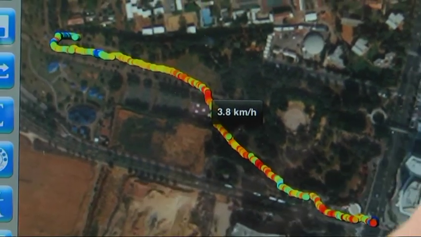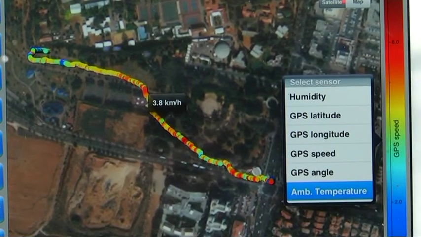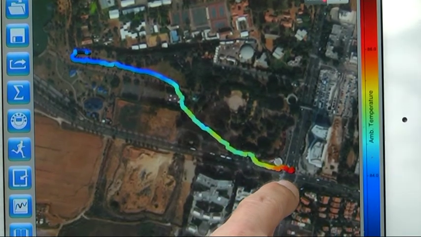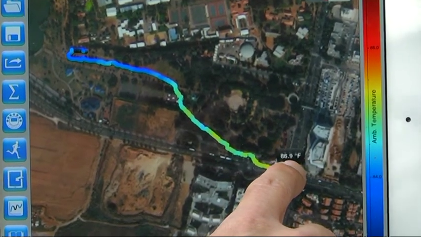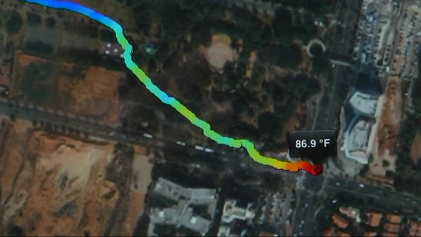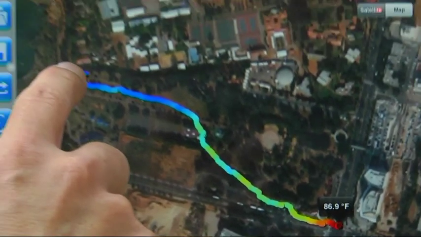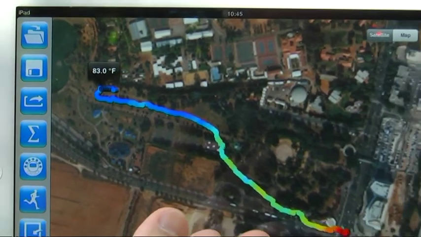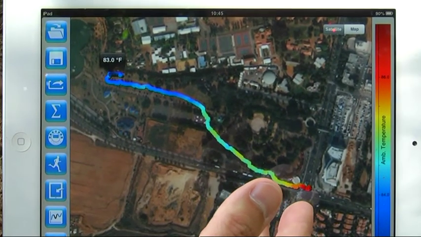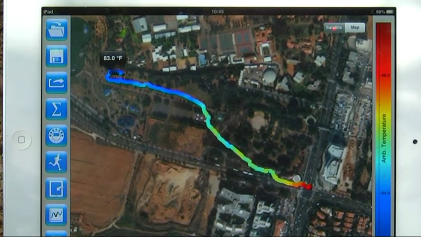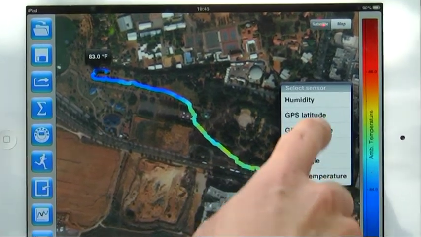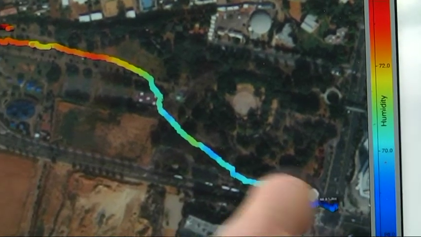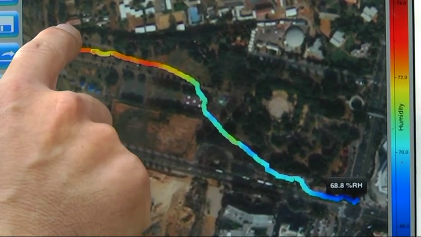Now let's see the temperature. At the junction you can see it's red because the temperature is high, almost 87 degrees. But in the park it went down to 83 degrees. Look how beautiful it is, much better than a graph and a table because it tells the full story of what we did. Same goes with humidity, at the junction and in the park.